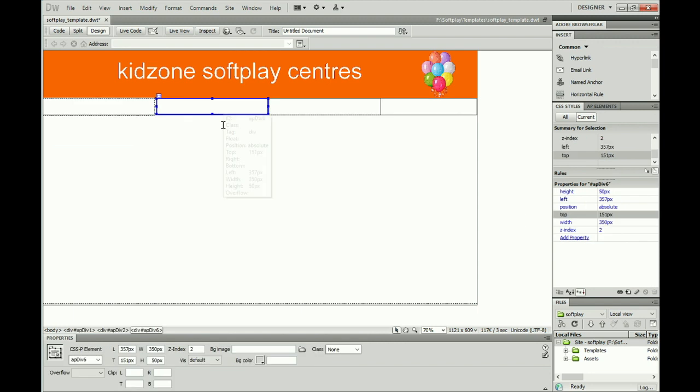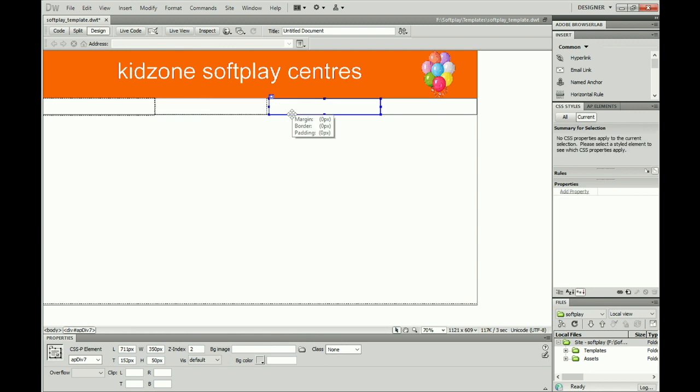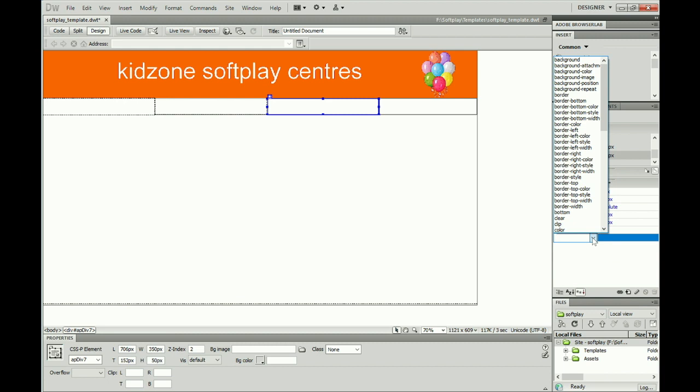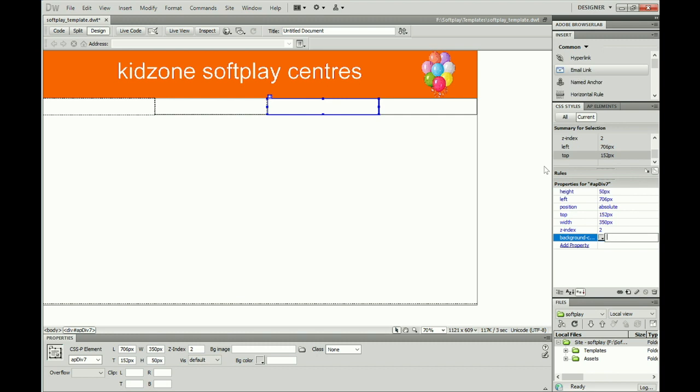This one here might need to just shuffle along a little bit, so I'm just going to do that now. Same with this one now, just shuffle them along so they're right next to each other. And next thing I'm going to do is put the colours in. If I go to add properties here, and we go to background colours, then we can put those in. So background colour, that's what I'm after, and I'm actually going to choose slightly different colours. I'm going to go with a dark green there.